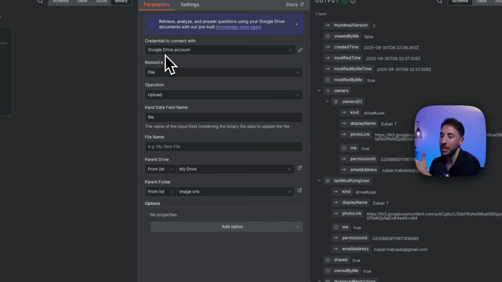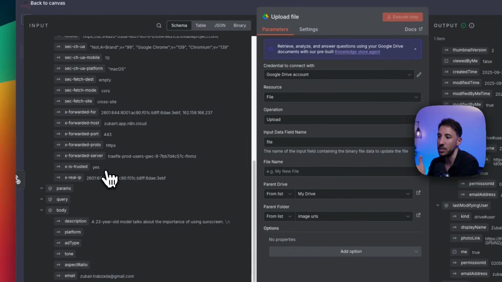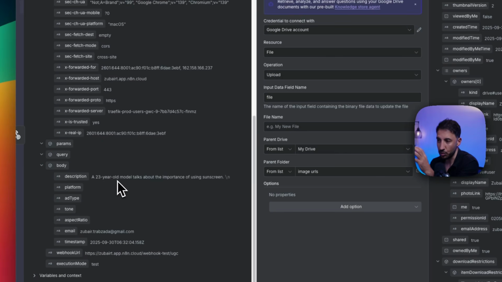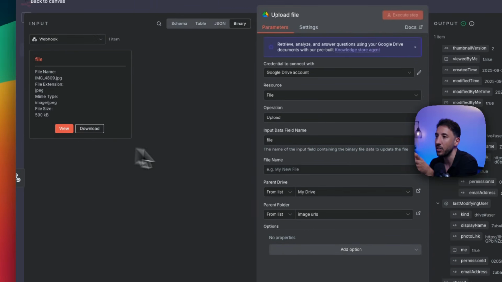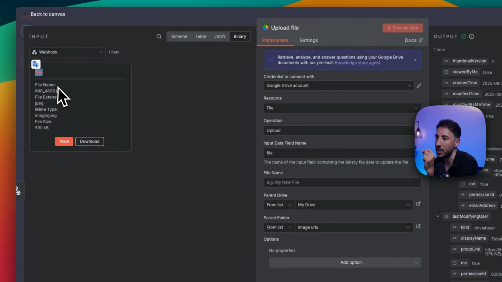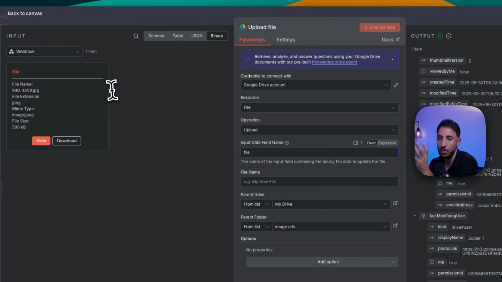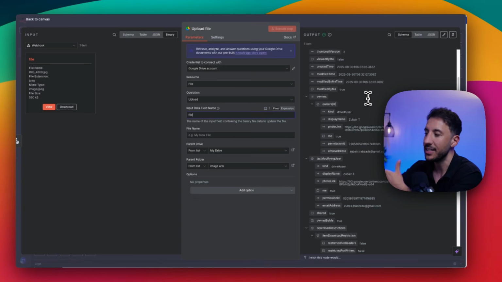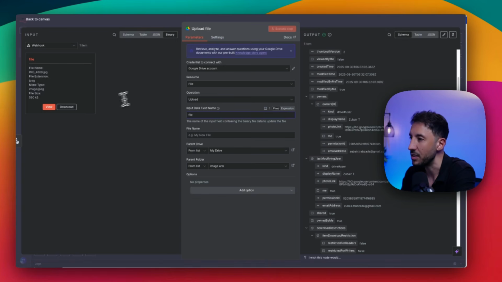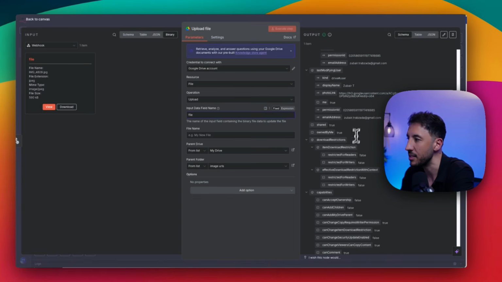So this is a very simple step because we need to be able to upload this information. As you can see on the left-hand side, we have that description. This 23-year-old model talks about the importance of using a screen, the email that's coming in, and then obviously the file that's coming in here. So we need to take this file, and very important thing, you want to make sure that this right here matches the file name here. That's why you see the file input data needs to be the same, otherwise we'll throw an error. But essentially what we're doing is we're uploading this image into our Google Drive, so that way we have access to a URL here. So as you can see right here, this file got uploaded and this is what it spit out.